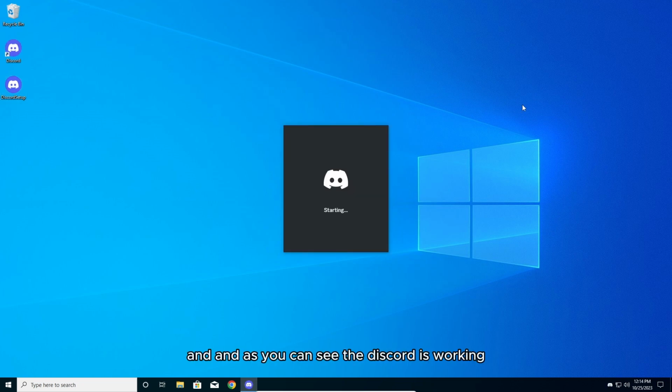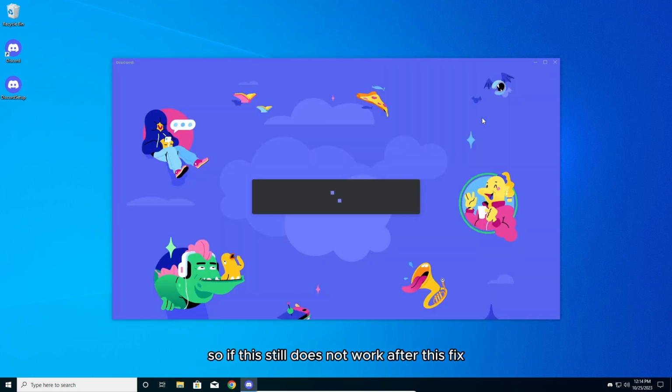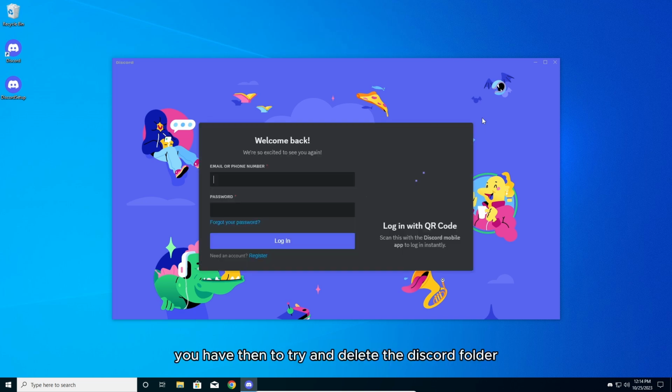And as you can see, the Discord is working. So if this still does not work after this fix with the setup, you have to try and delete the Discord folder, the whole folder, and then try again to reinstall it.